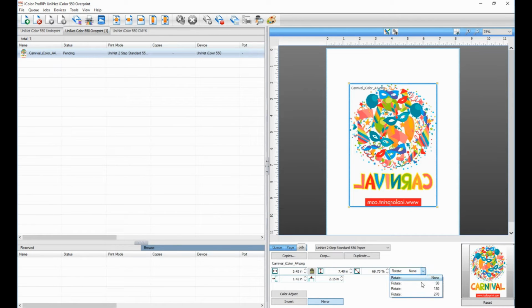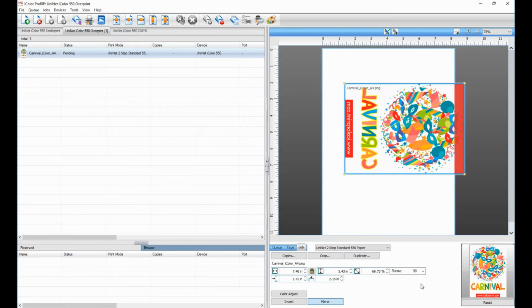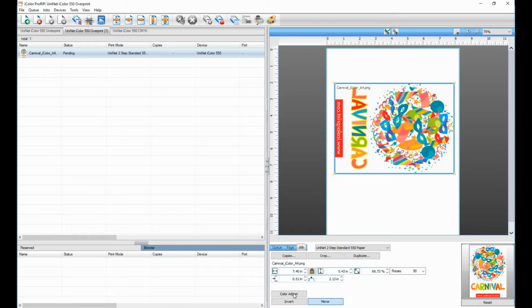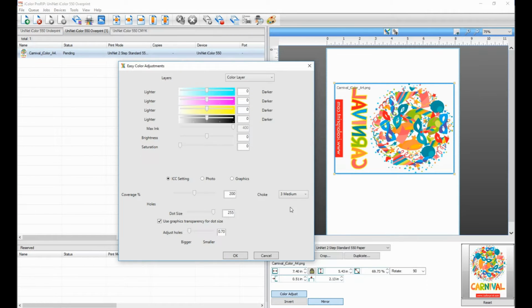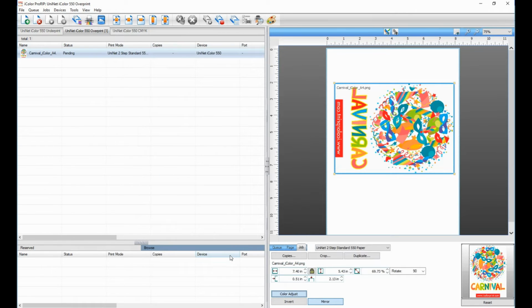If you choose to rotate the image, simply click the Rotate drop-down and choose how you wish to rotate the image. Clicking the Color Adjust button will allow you to change various attributes of your image, including color density, brightness, saturation, the amount of white toner coverage, and choke of the underprint layer. All of this is preset by UNINET to recommended settings based on the media used, but you can override it quite easily. You can add more white or adjust the choke by adjusting here. Once satisfied, click OK.